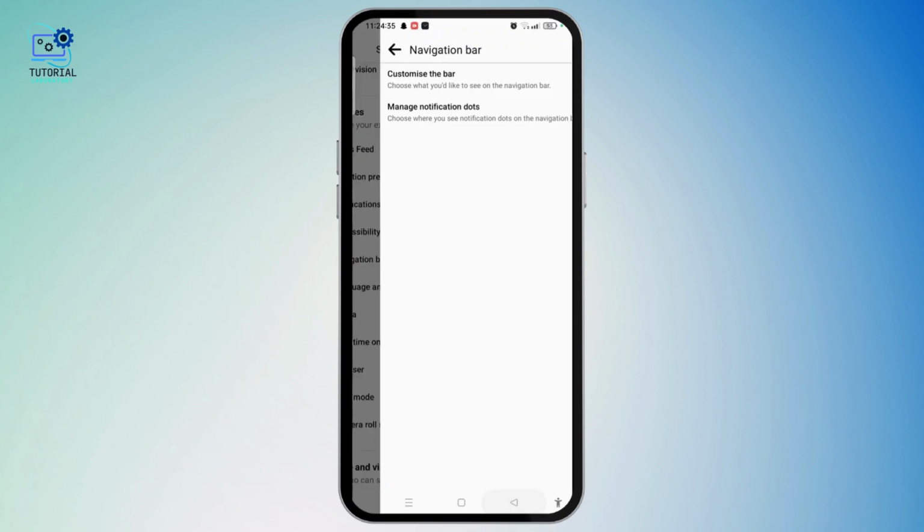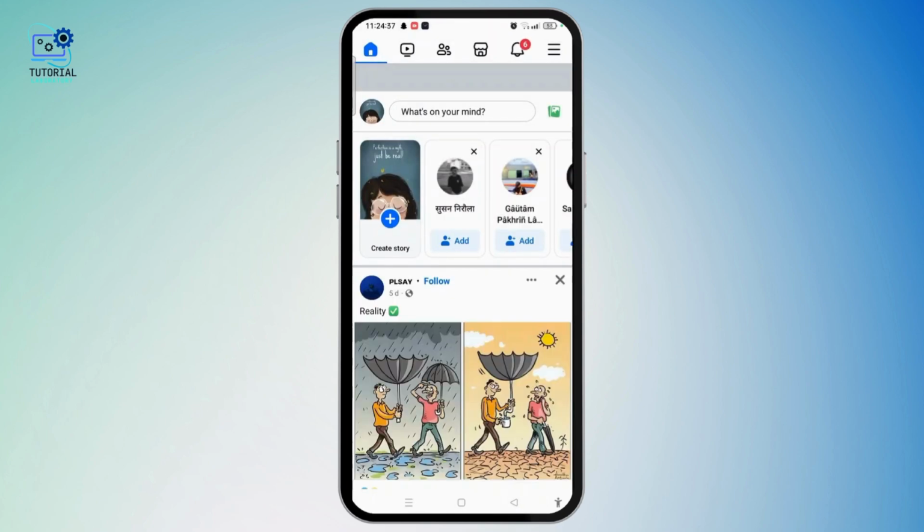And when you go back to the home feed of your Facebook, then next to the friend request or the friends icon, you will see the Facebook Marketplace. So this might be the reason why your Facebook Marketplace is not available to you.